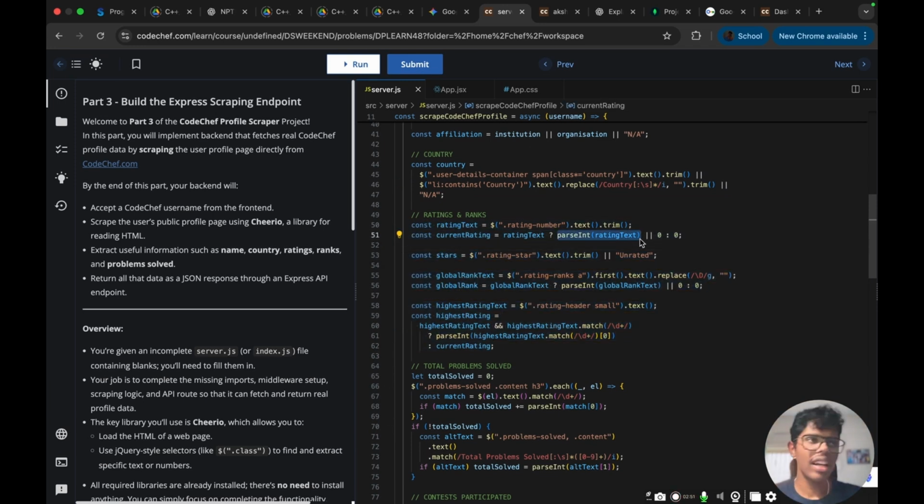parseInt is used to convert from a string to a numerical value. Because all these ratings are given as strings initially, you have to convert them into numerical values, or else it says 0 by default. Similarly for stars, if it is there, it takes the rating star. If it is not there, it says unrated. The same thing for global rank and highest ranking as well.